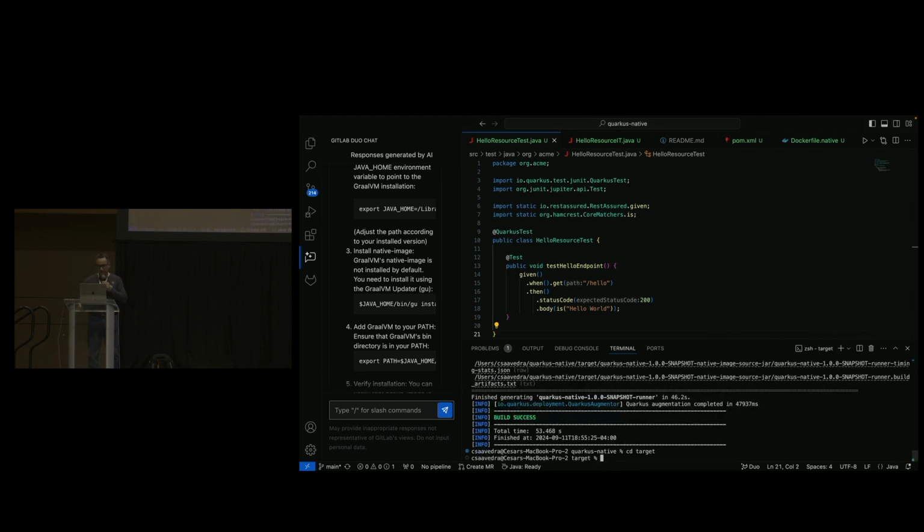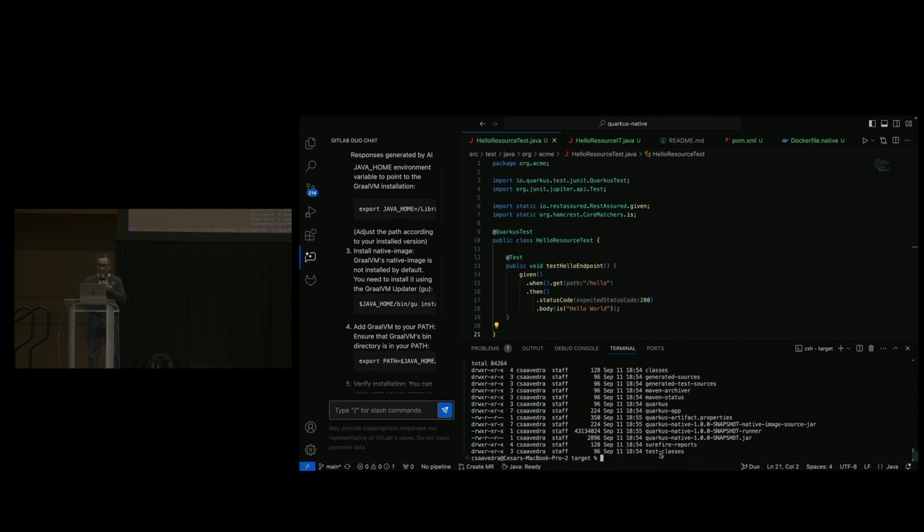There. Done. So just make sure it places everything into the target directory. So I'm going to go into target, and I see, look, that file that says -runner at the end is very large. Right there, that's the executable. Okay? So I should be able to run that locally.